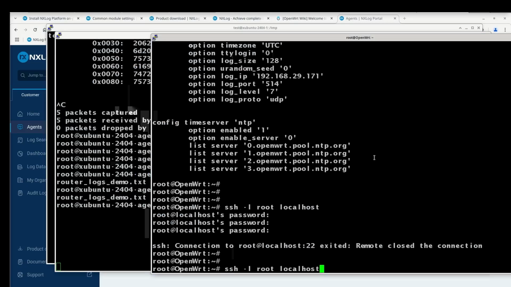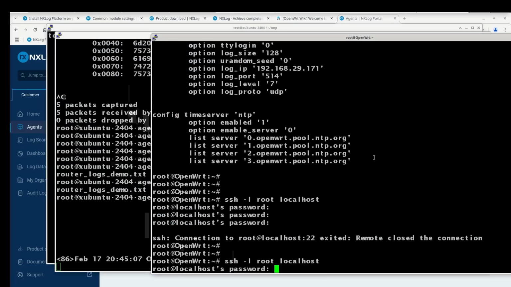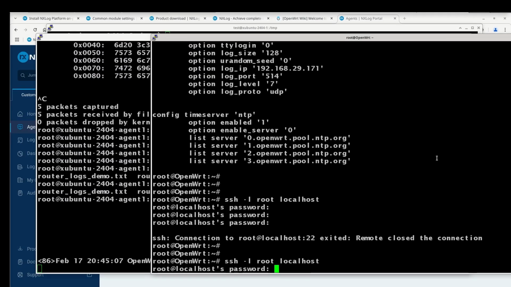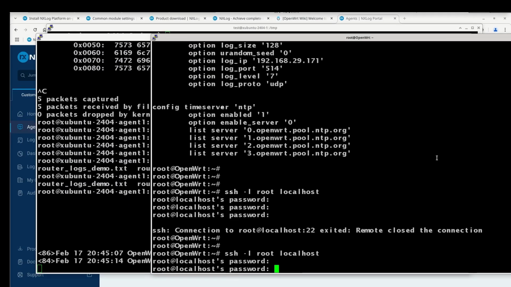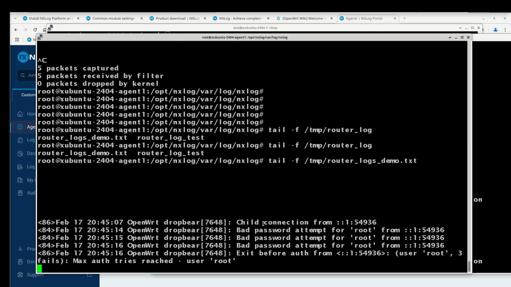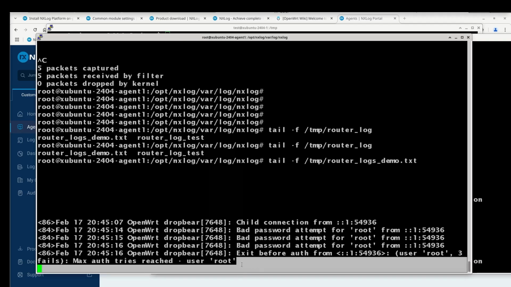Okay, let's do another SSH. Probably you can see it down here. It's already receiving the logs. Let's fail the password again. Let's introduce a wrong password, and again we can see the event logs that are being recorded also to the file, to the local file on the agent.